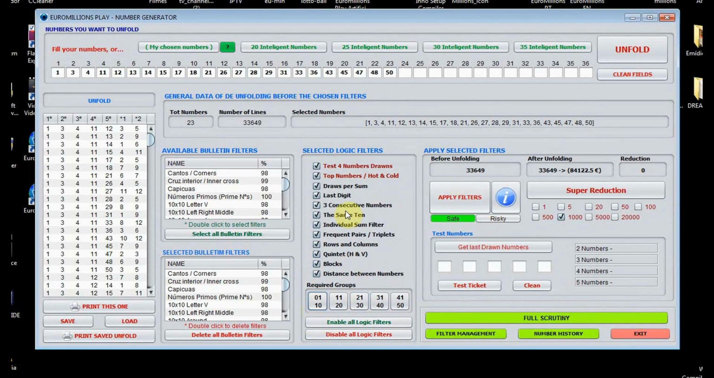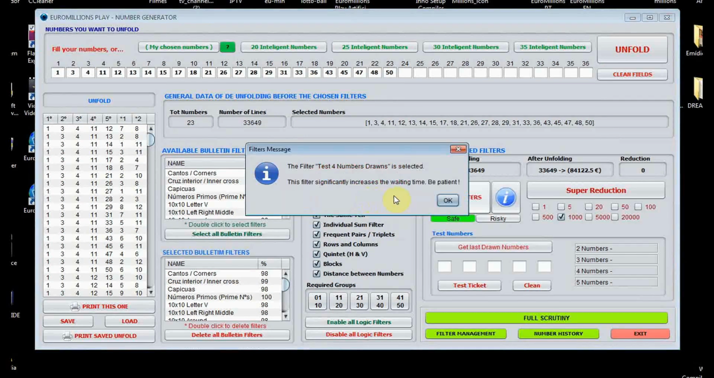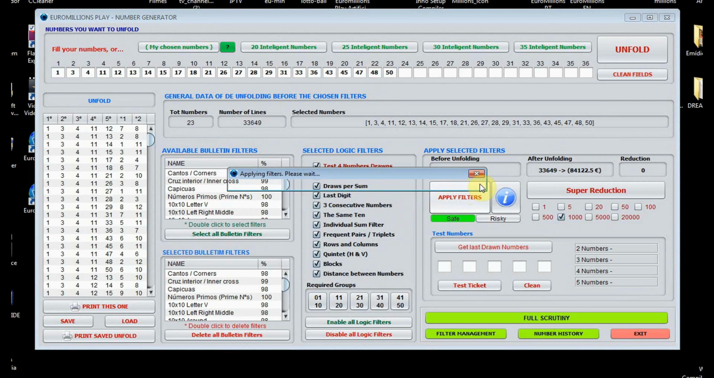Choose your numbers, press unfold, choose your filters, and then apply filters. It's so simple like this. We are now applying filters once more. And after this, you only have to super reduce the lines for the amount you want to spend. If you want to spend 1 euro or 2 or 10 euros or 100 euros, you choose here with super reduction.